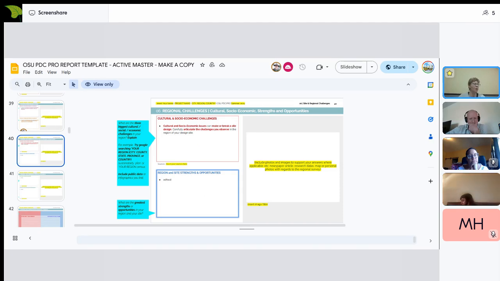Like, what are the region site strengths and opportunities? That might be some sort of regional funding. Might also be funding that's specific to your site. Like, I have a client right now who has 2 acres in, what do they call it, it's not a rural agricultural preserve. It's like a rural native preserve type.